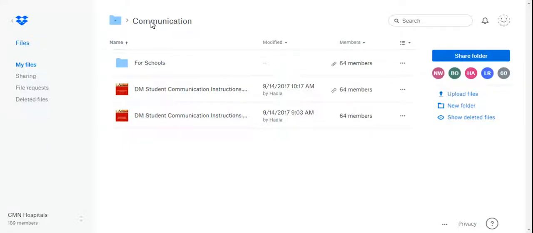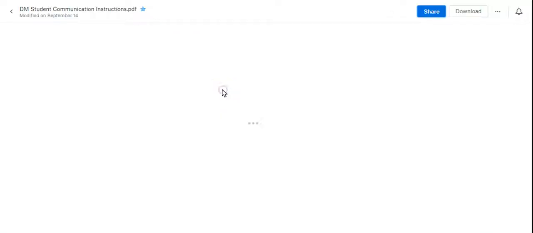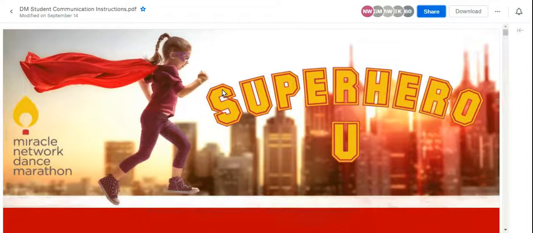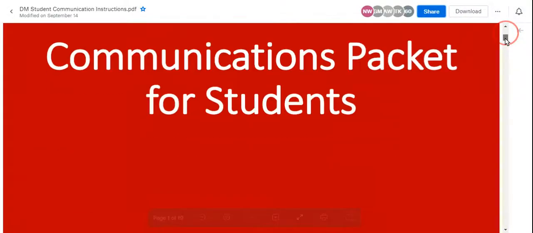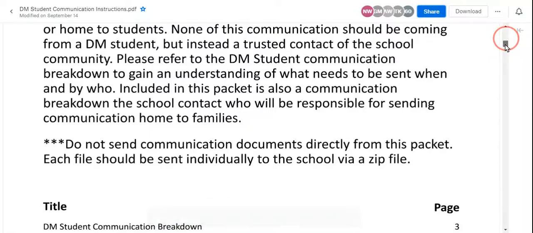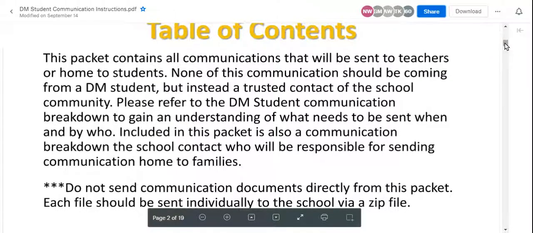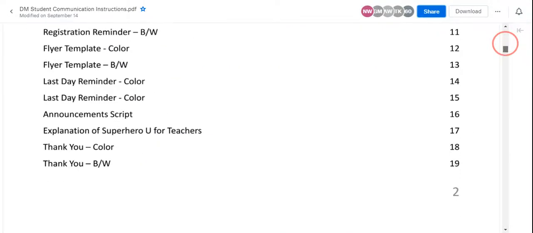Once you click on the communications folder, there's going to be these Dance Marathon student communication instruction packets. It can be very overwhelming when you click through these folders, so we've created these packets to serve as step-by-step guides all the way through Superhero U. So you open this communication packet for students, scroll down to the table of contents, and it's going to tell you everything you need to do in regards to sending communication.